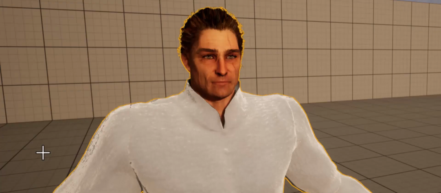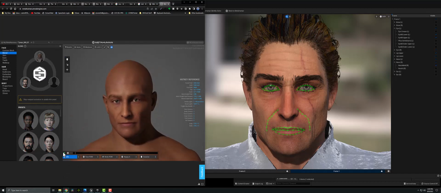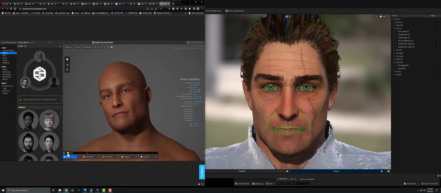So I went through the process, I didn't record it, sorry, of getting Tynan here into the Mesh to Metahuman plugin and got him transformed into a Metahuman, and it wasn't awful. It worked fairly well for his basic shape.